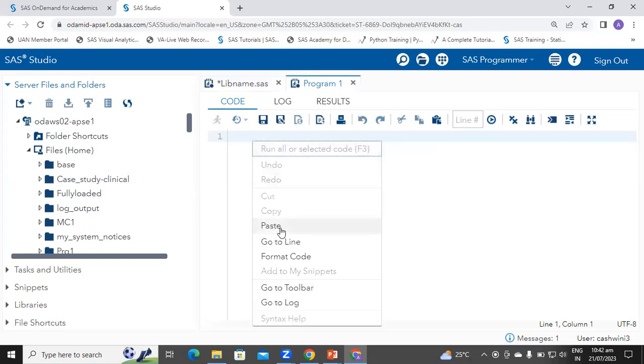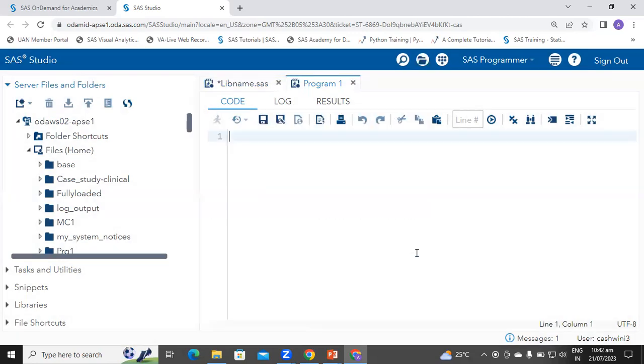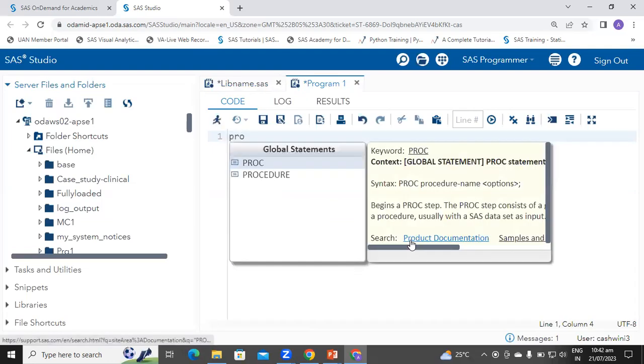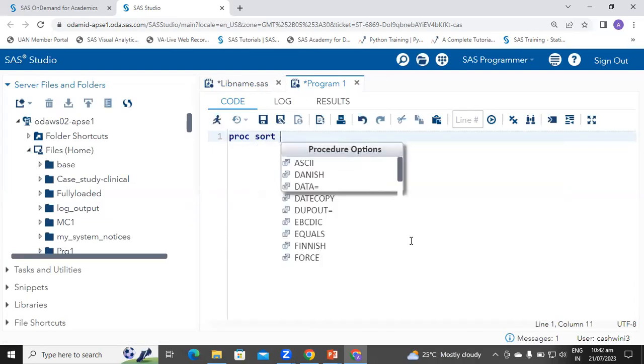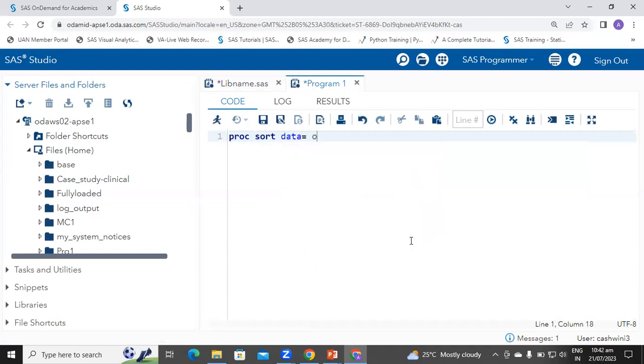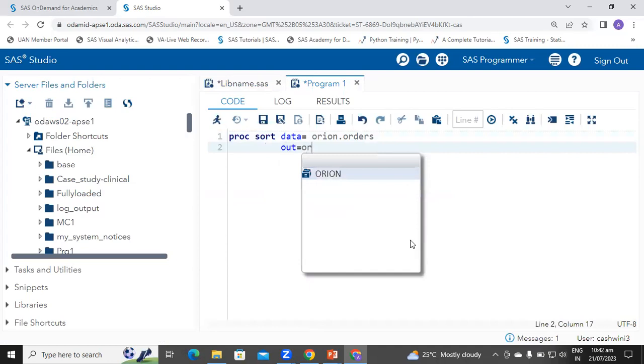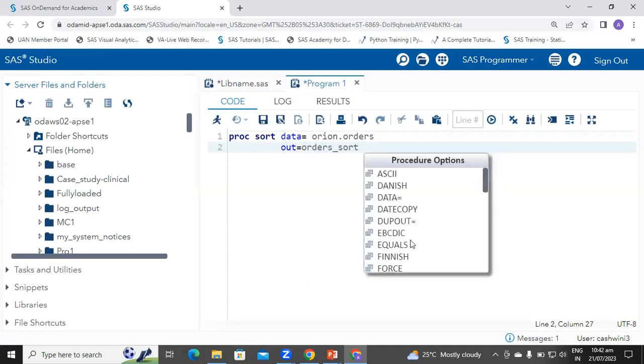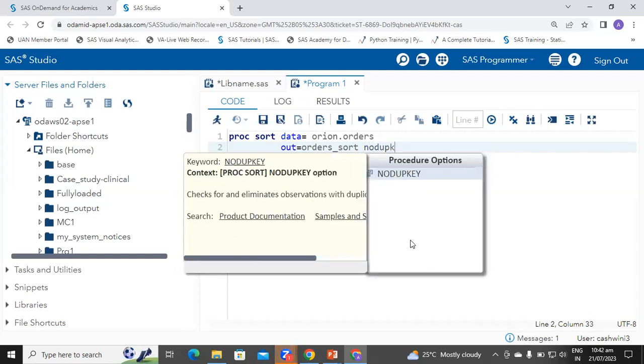Okay, paste. Let's go ahead and read. Proc sort data equal to Orion dot orders data set. Out equal to orders underscore sort. No dup key.